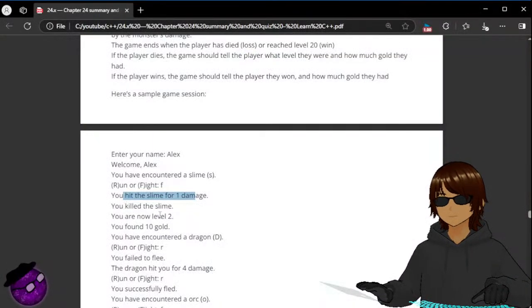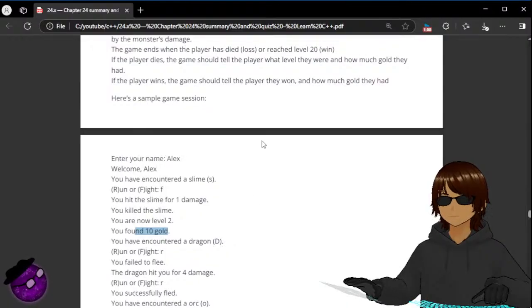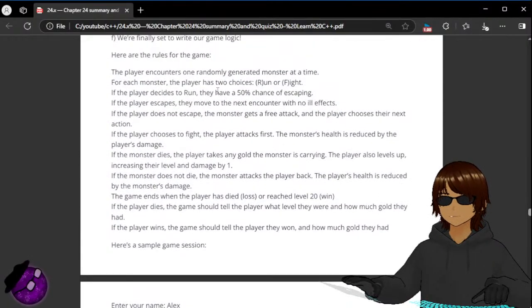Now let's see. You killed the slime, you are now level 2, you found 10 gold. So does the player randomly win 10 gold? If the player decides to run, they have a 50% chance of escaping. If the player chooses to fight, the player attacks first, and the monster health is reduced by the player's damage. If the monster dies, the player takes any gold the monster is carrying.